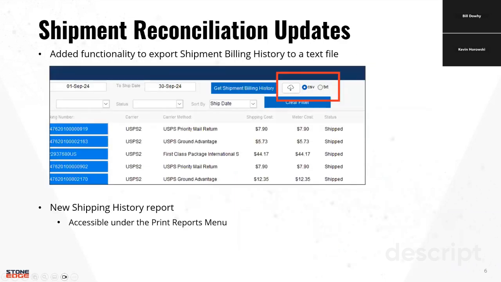We've made a few enhancements in StoneEdge to help save you time and simplify reconciling your shipments that have been shipped from StoneEdge. We've added the ability to now export the shipping billing history from the shipping screen to a text file or a CSV file.